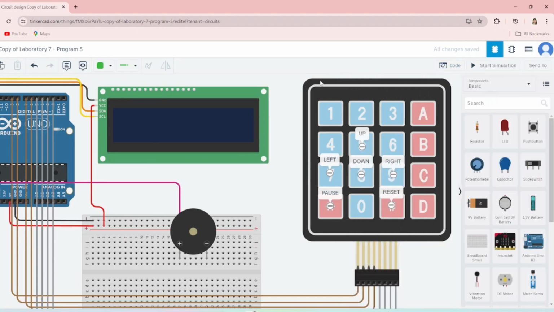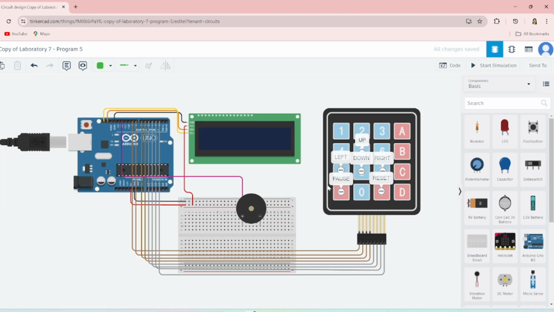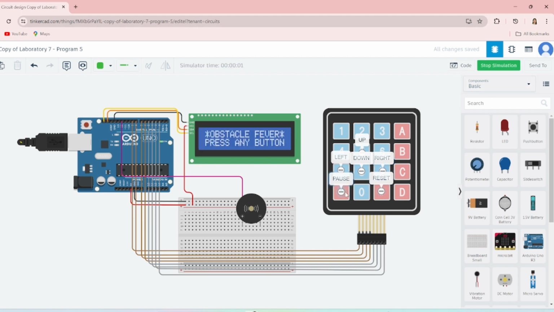For Laboratory 7, Program 5, we have here our simple video game called Obstacle Fever. It is running on an Arduino with a keypad and an LCD screen. The player moves a character on the LCD to avoid obstacles that move from right to left. So let's start the simulation for better visualization of it. I press any button for it to start.